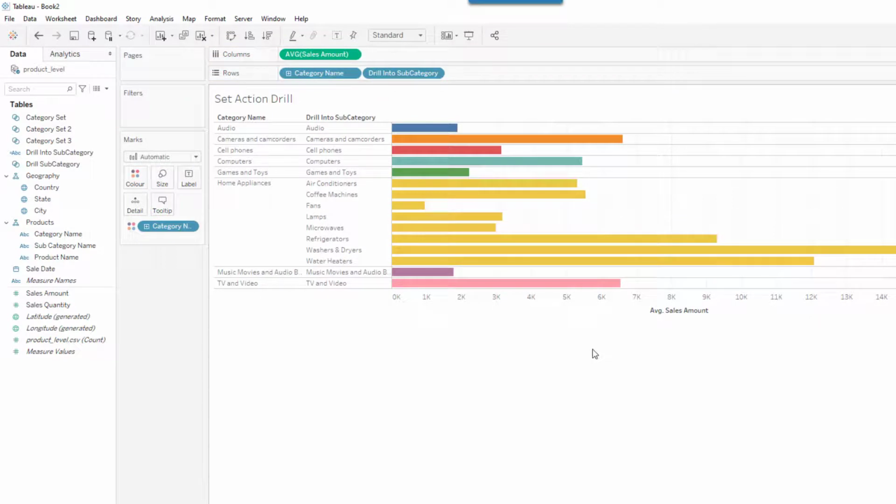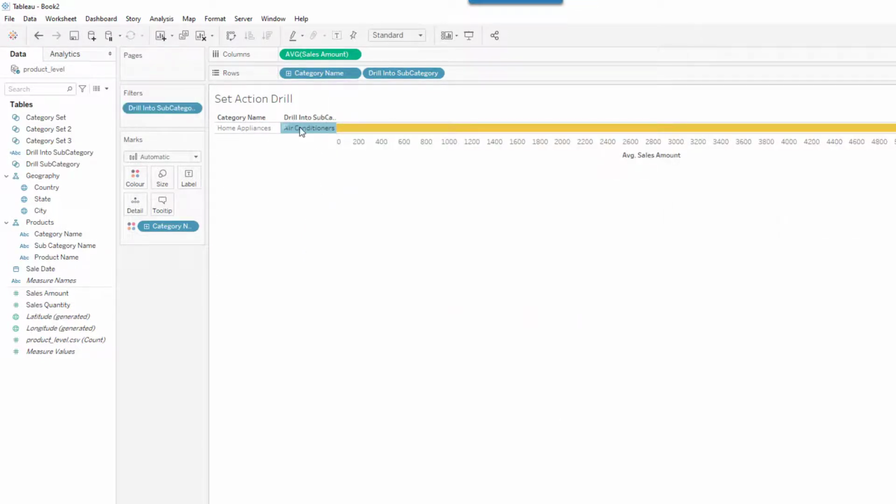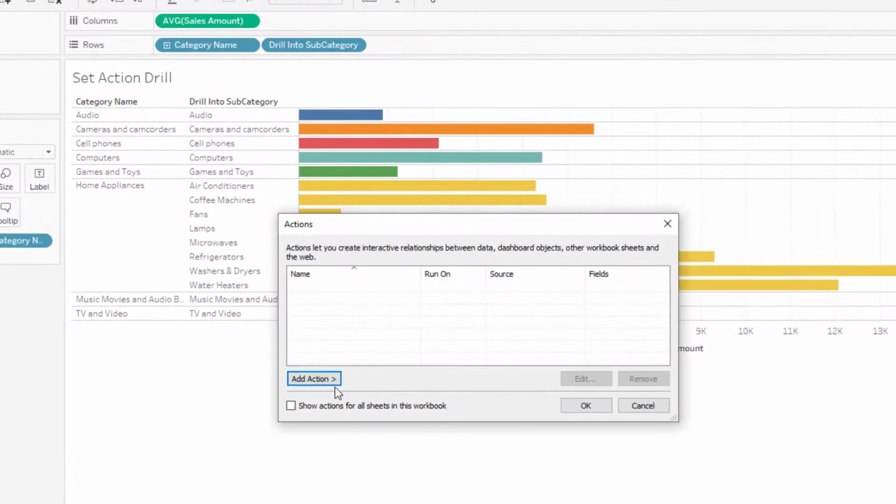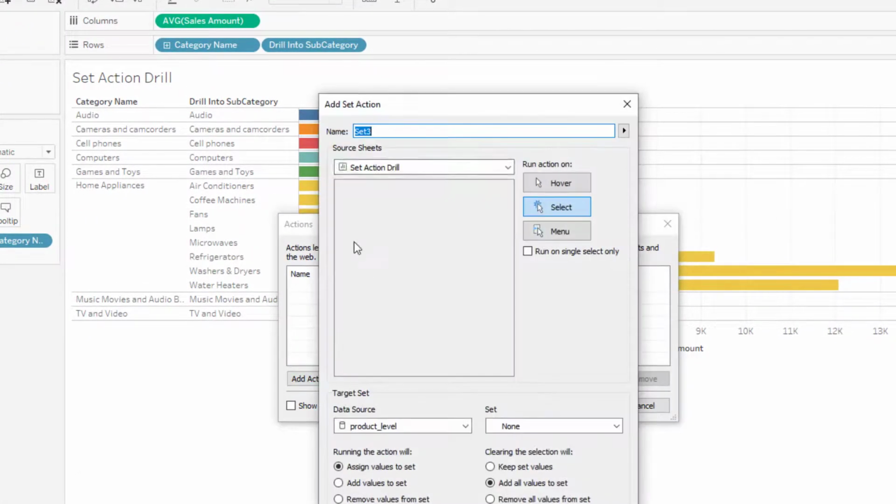So now it looks a little bit different. I can see the subcategories. But until I add an action here, it's not really going to do any drilling for me, at least not the way I want it to. Let me go back a couple steps. So I need to go ahead and go into worksheet actions. I have to add a new action, a set value action.